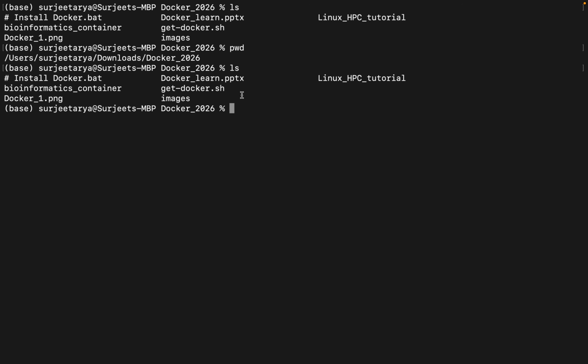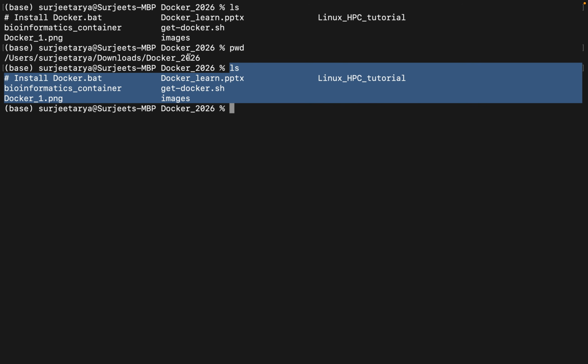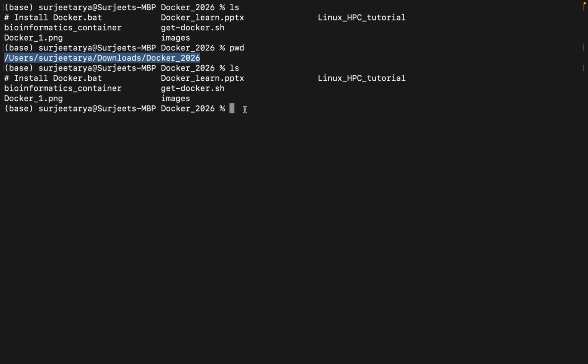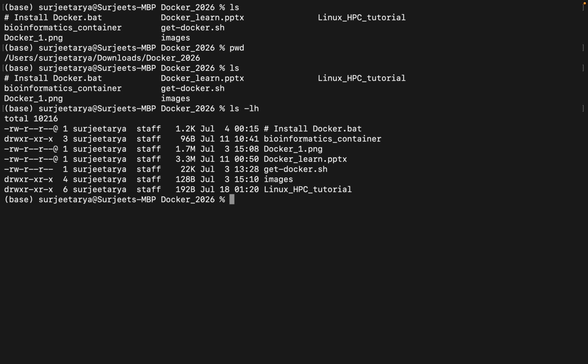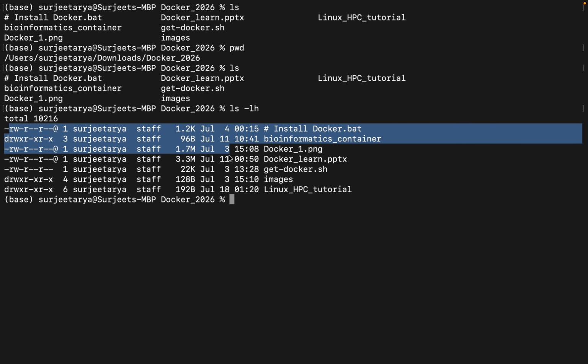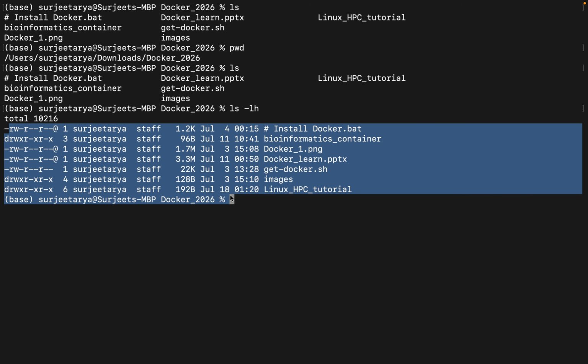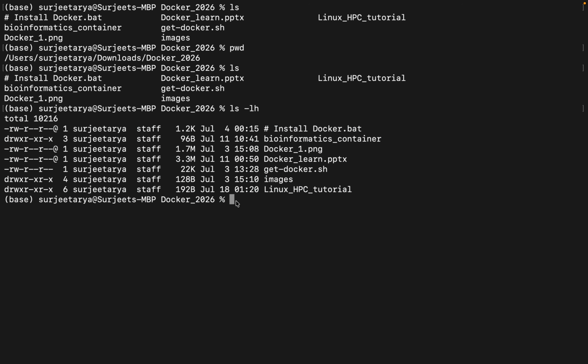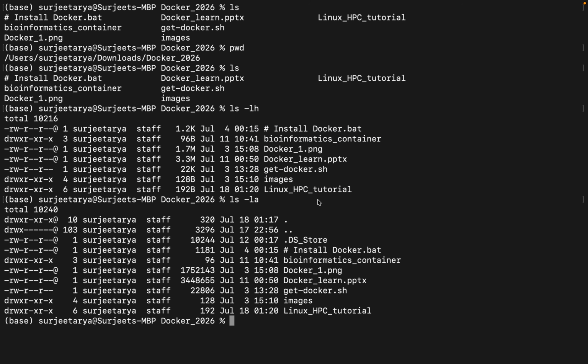The ls command displays the files and folders present in our current directory. The -l option displays detailed information, and the -h option shows file sizes in a human-readable format. To display hidden files, the -a option also displays hidden files.